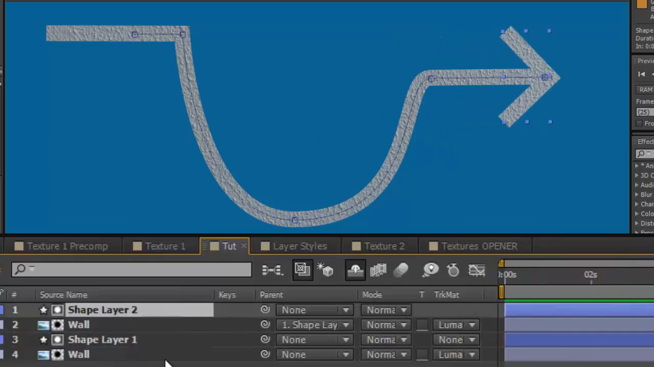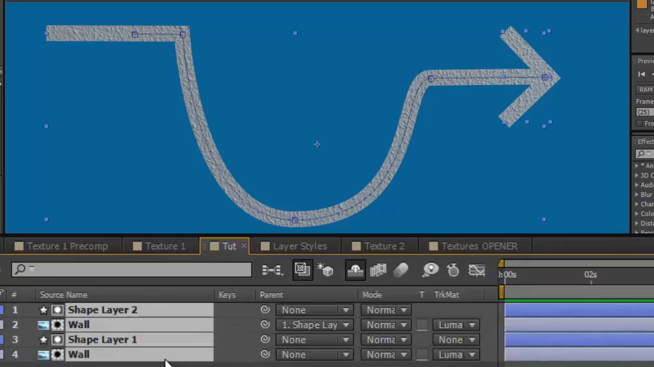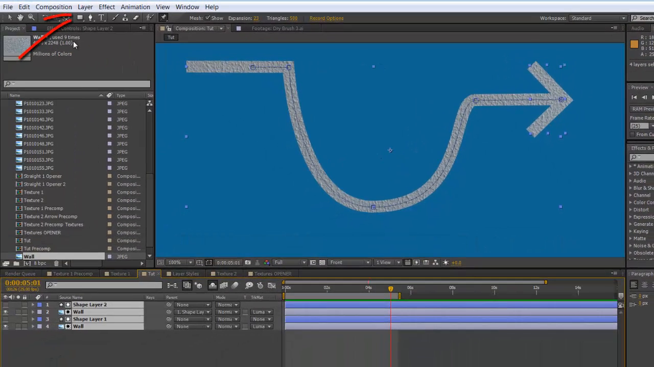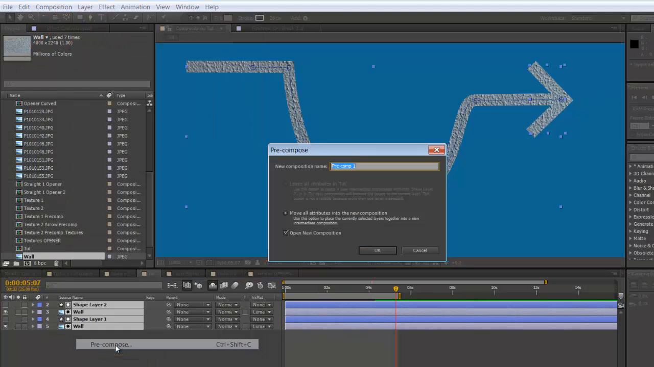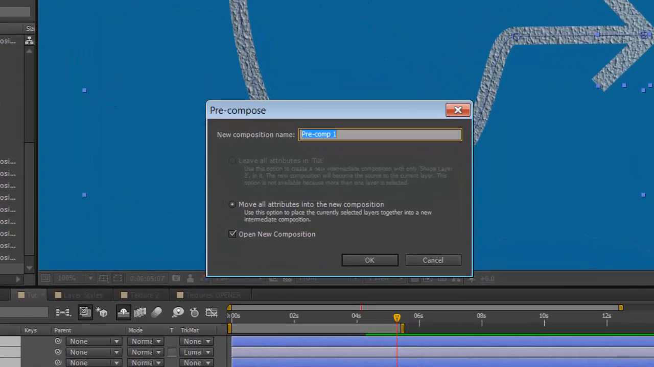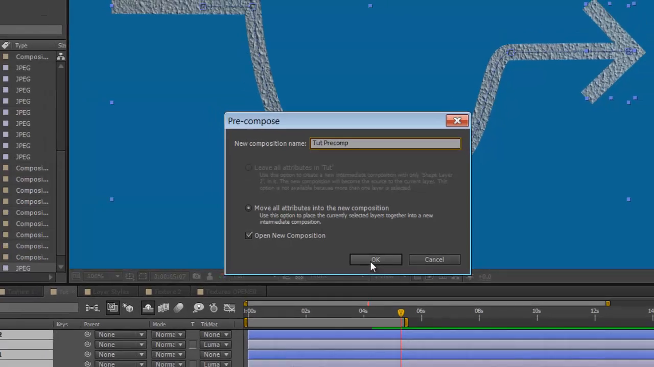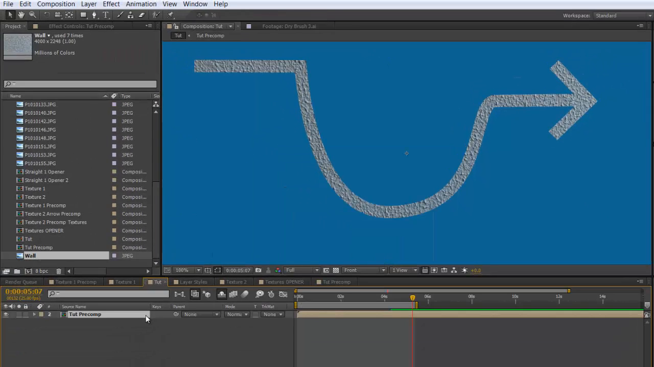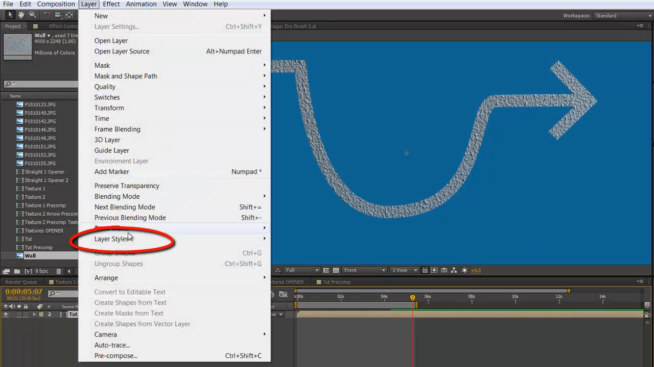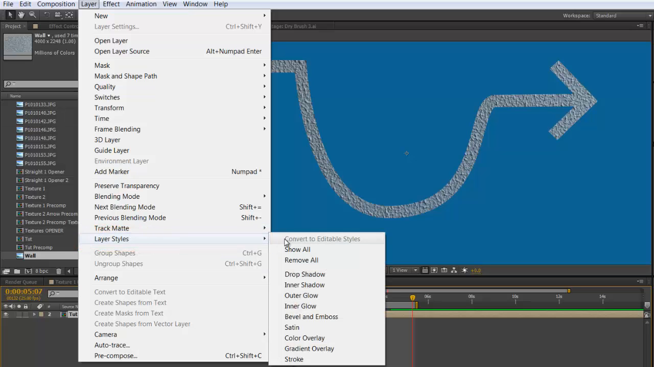Then select all of these, and up in Layer, select Precompose. Name it. Precomp will do for us. OK. Going back to the original comp, go into Layer, down to Layer Styles, and they will all appear. And you'll see them all listed.